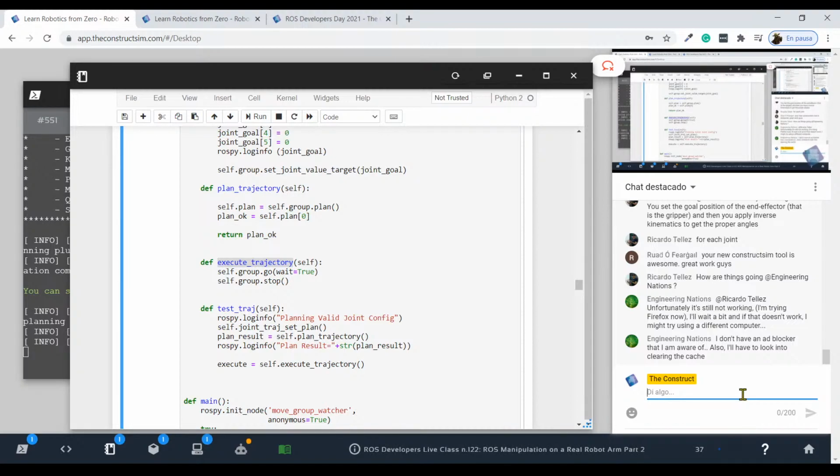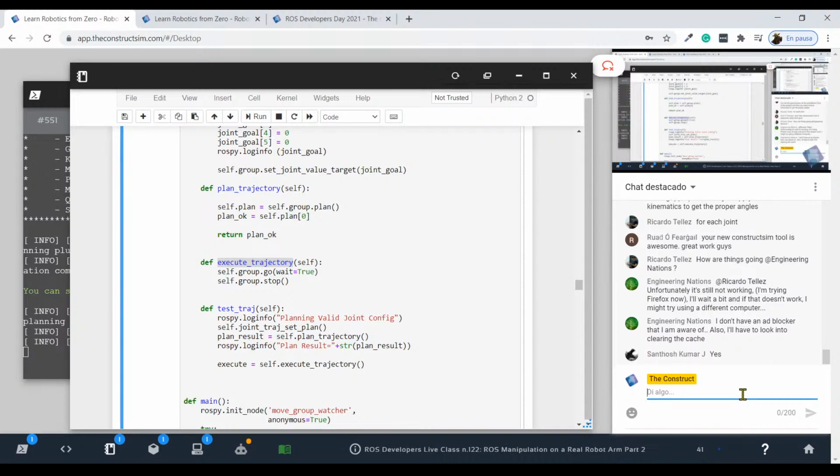Your new construction tool is awesome. Great work, guys. Thank you very much, Ruat. Thank you very much for your kind words. Santosh says yes.